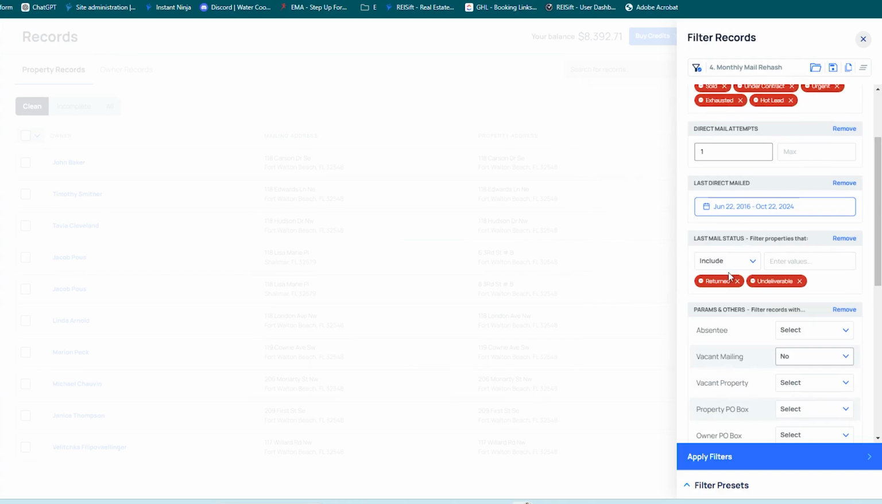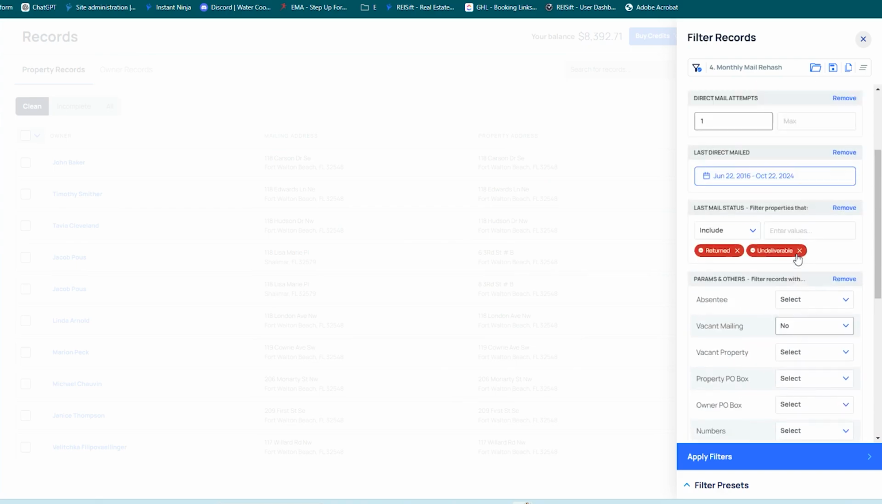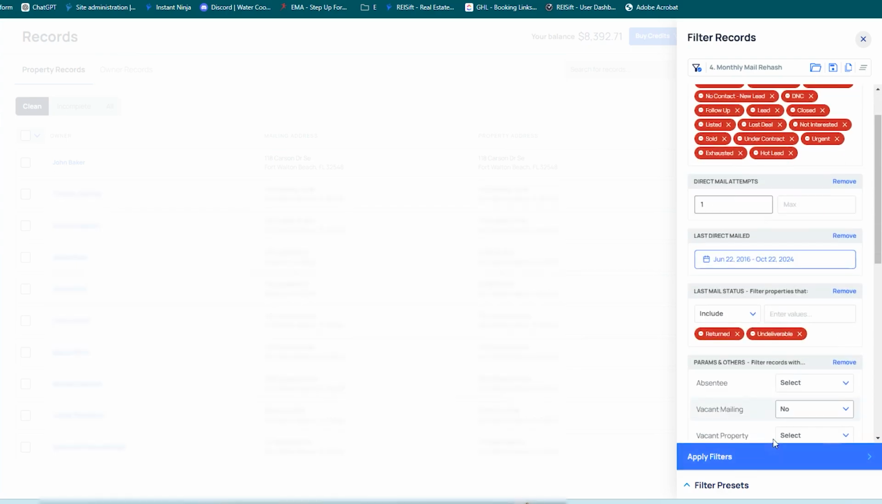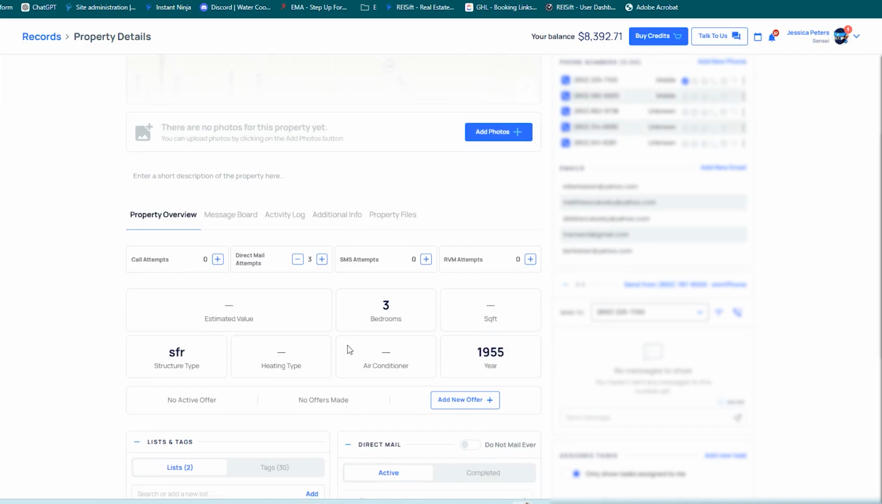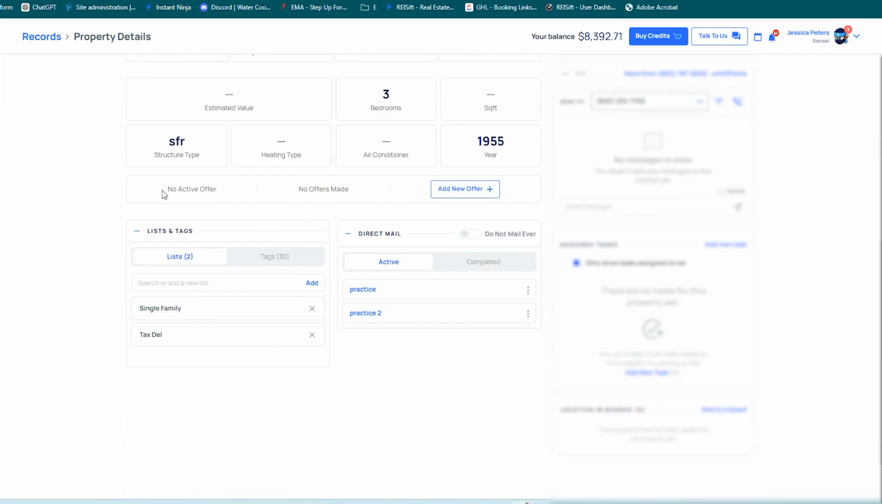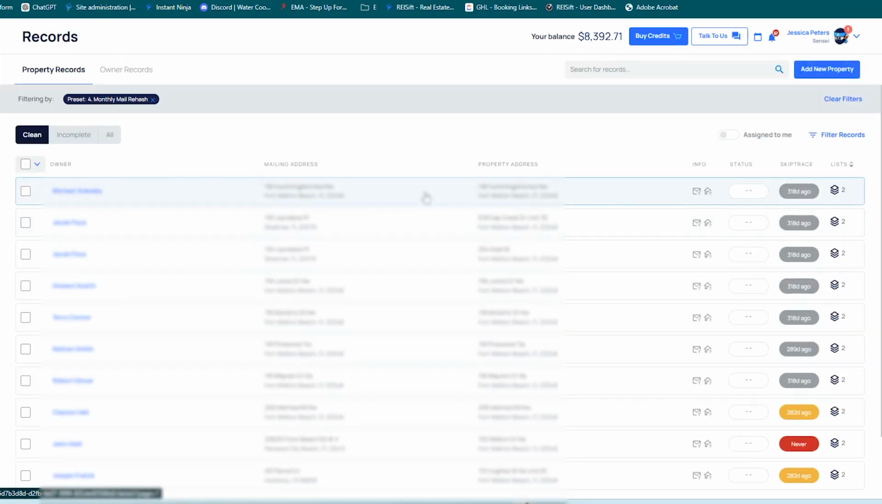I'm still going to not include those returned and undeliverable mail pieces. I'm excluding them from my filter, and then vacant mailing is no. And so if I apply this, this would be anything that I've mailed. I still don't have a property status for. I've mailed it twice. Let's see, how many times have I mailed it? I mailed it 3 times, haven't gotten contact with the owner, hasn't changed property status, and I want to send it for its next mail attempt.